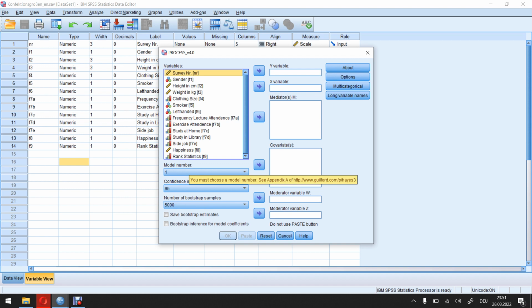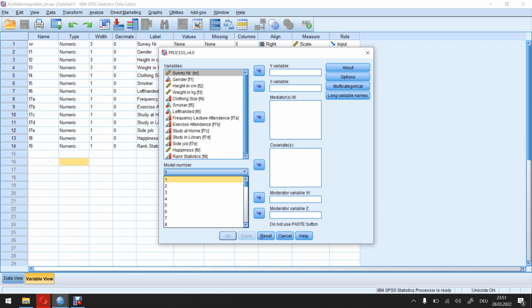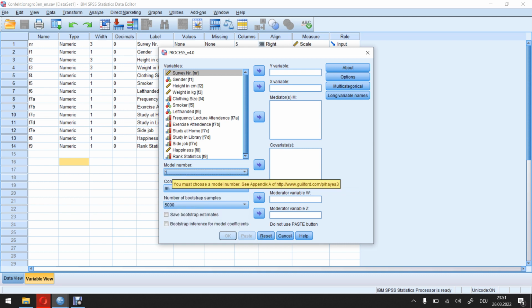So that's what we actually need to know a bit more about, because, as you can see, it simply reads all the numbers from 1 to 92 without any additional information. Well, we also need to know which model we run, because depending on the model, we might have to add different variables to different fields here. So how do we find out which model is actually the most fitting for our purpose?